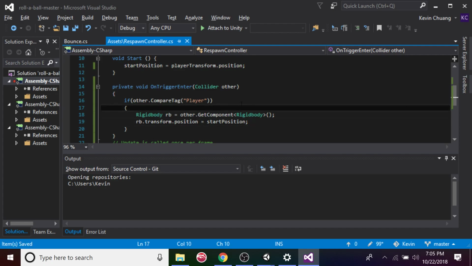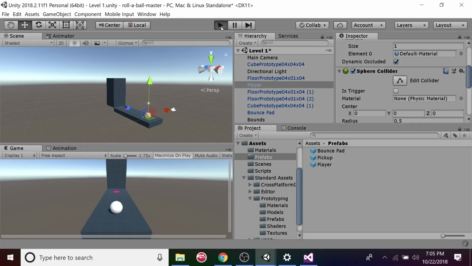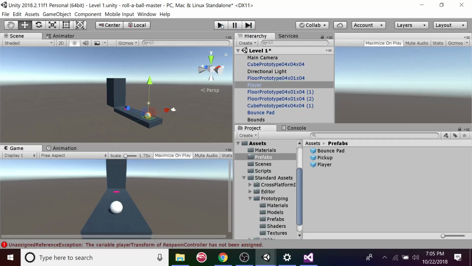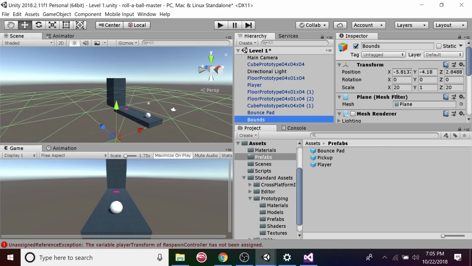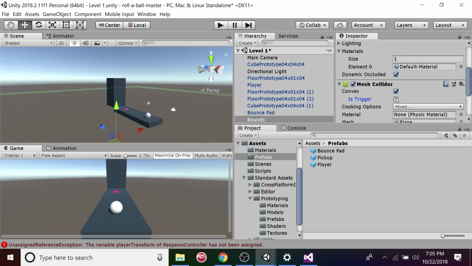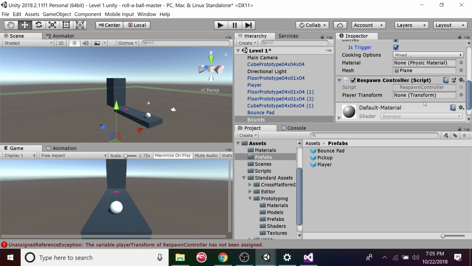And then we're going to save it, and then we're going to check it out. Oh, one more thing. Do you have anything in update? No, we don't need anything in update. Another thing is we need to make it a trigger. Don't forget that. We need to go to the bounds and make it a trigger. Save it.